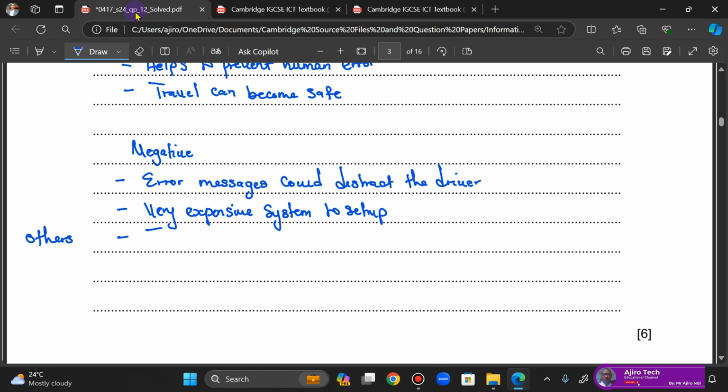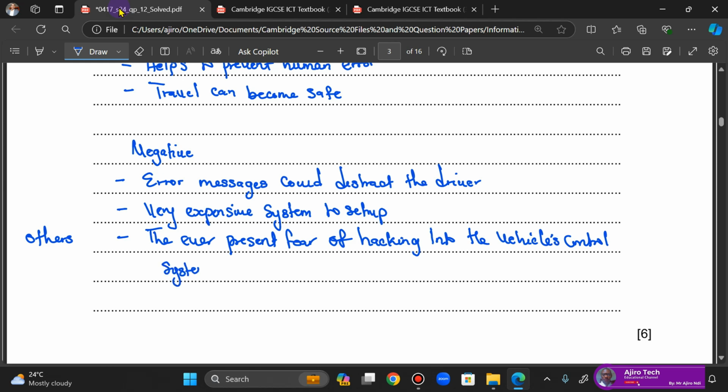So I'll add this as others. I'll just put this: the ever-present fear of hacking into the vehicle's control system. Okay, so this is also very important.